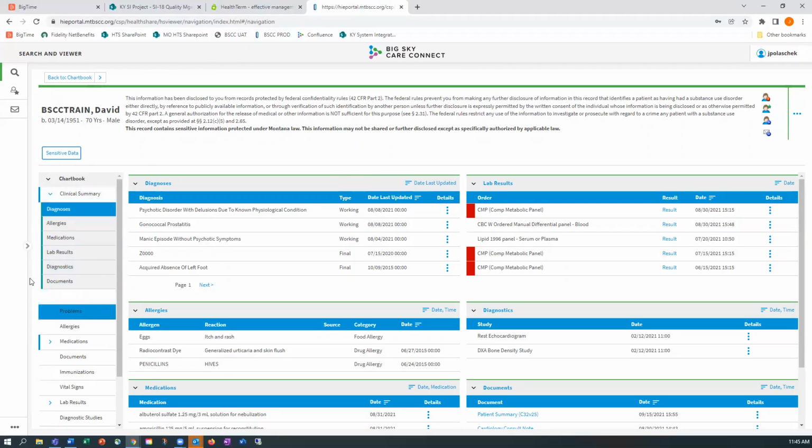Along the left side of the screen is what's called the chart book navigation tool. You can quickly navigate to any section of the record by clicking on the section name. The blue bar next to any section indicates that data is available in that section.